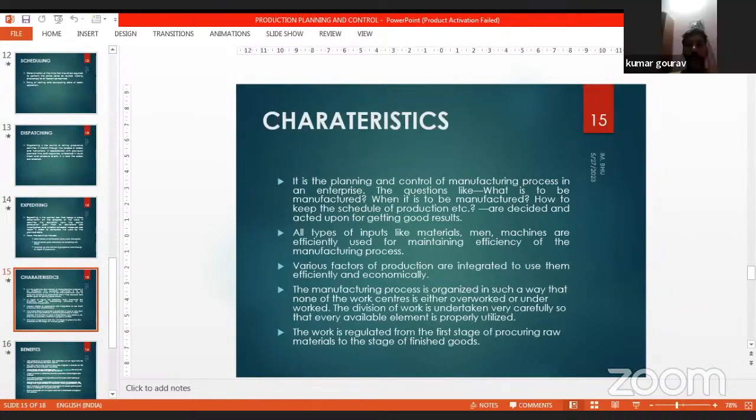Firstly, it is the planning and control of manufacturing process in an enterprise. The questions like what is to be manufactured, when it is to be manufactured, how to keep the schedule of production, etc., are decided and acted upon for getting good results. Secondly, all types of inputs like materials, man, machine are efficiently used for maintaining efficiency of the manufacturing process. Thirdly, various factors of production are integrated to use them efficiently and economically.